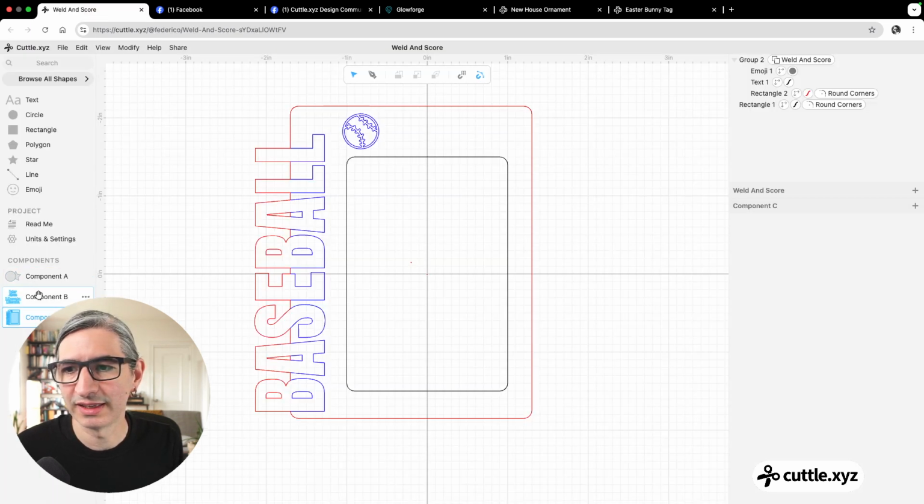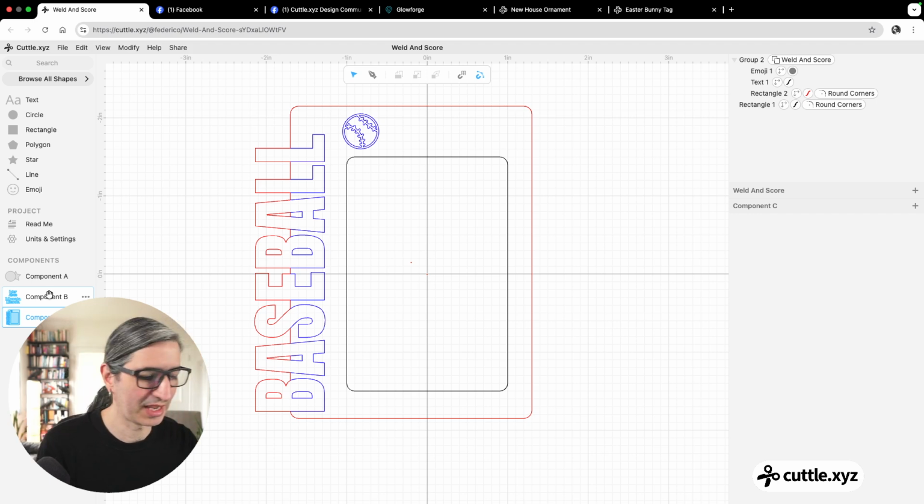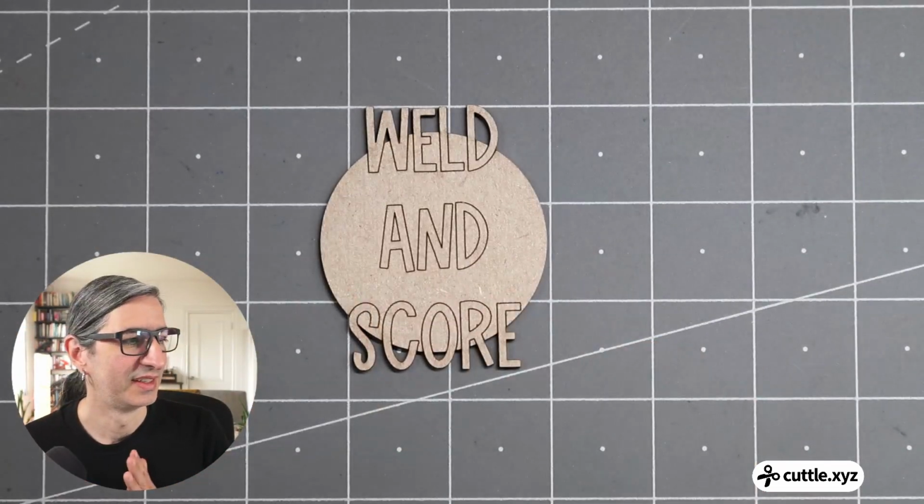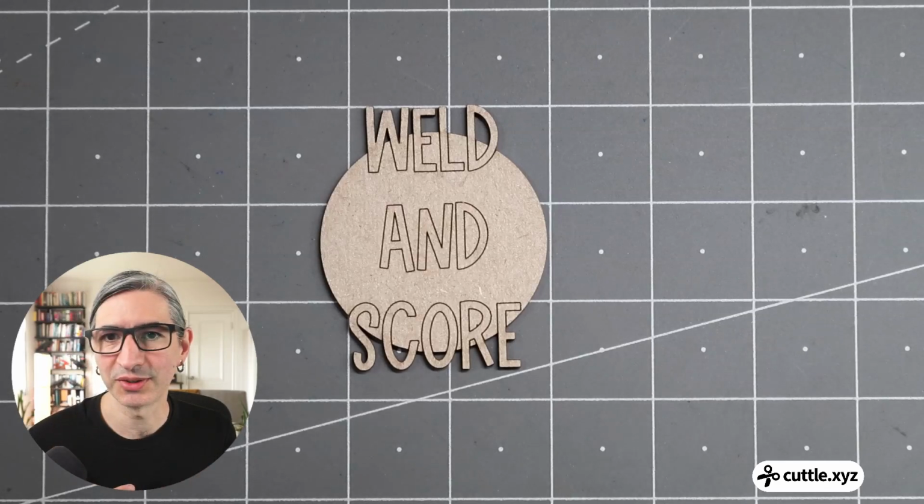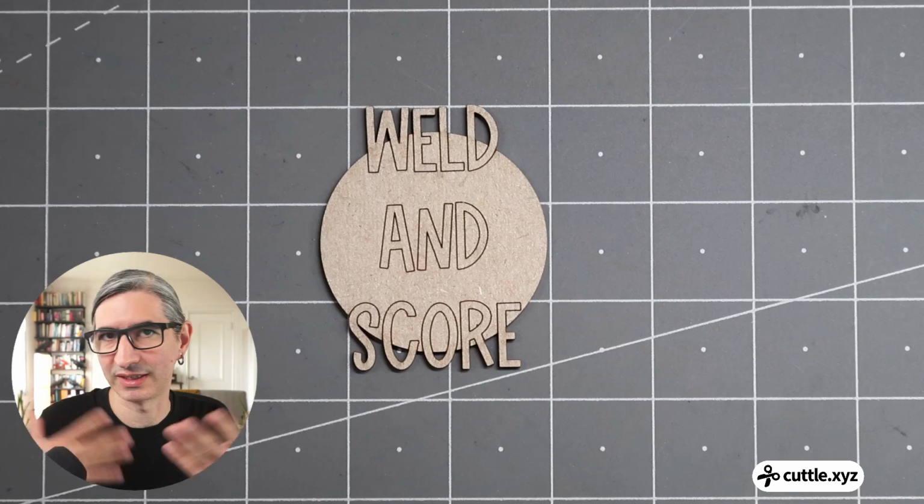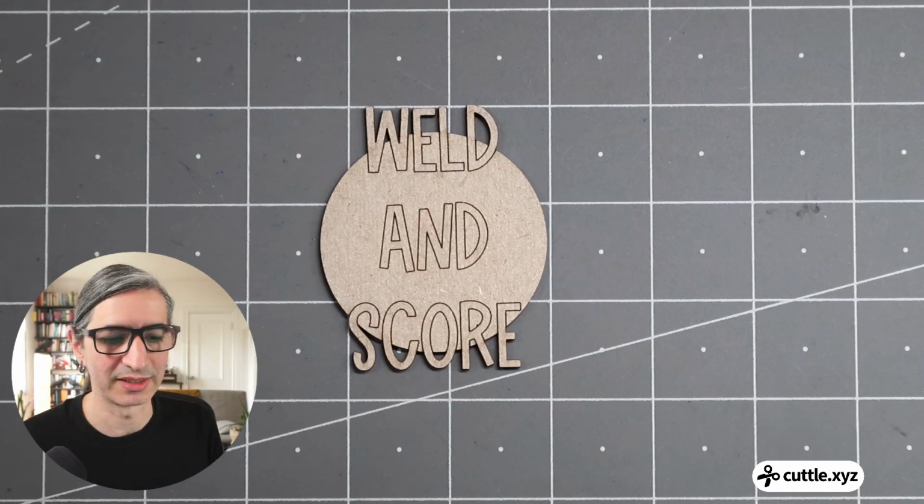So I think that's all I have for you today. And that was about half an hour. So I hope this gets you using Weld and Score, and gives you a better understanding of how it works and the different things you can do with text and shapes.